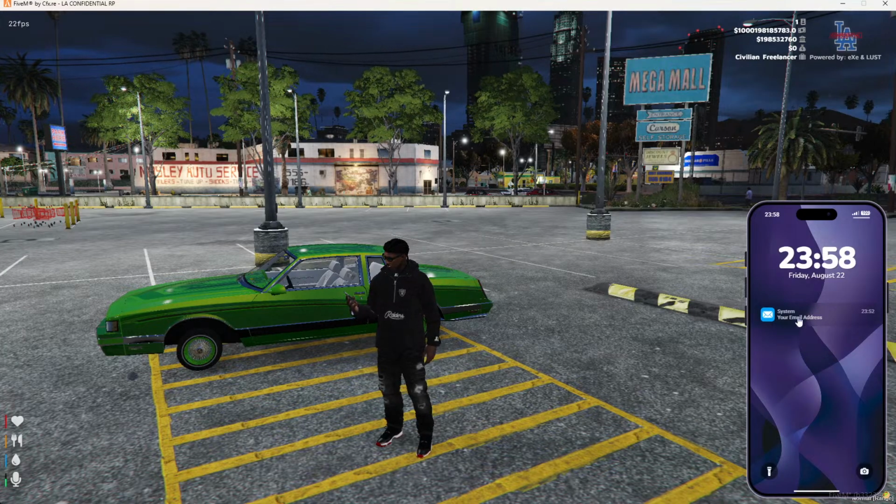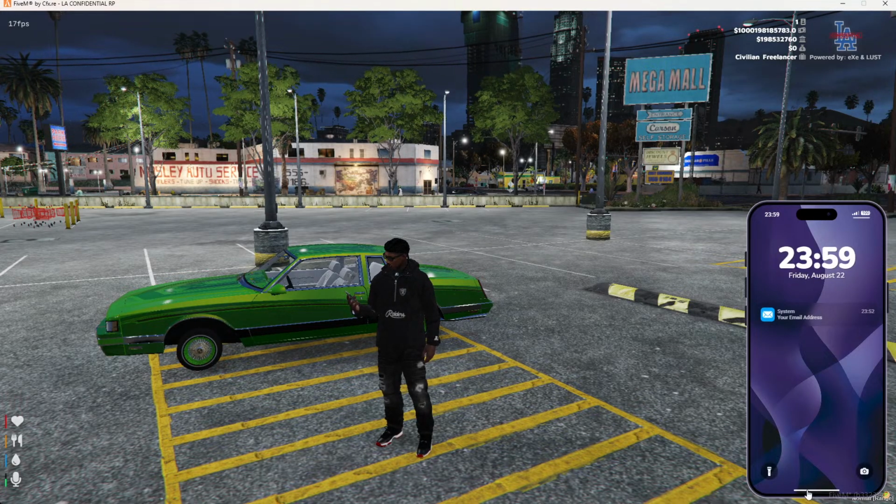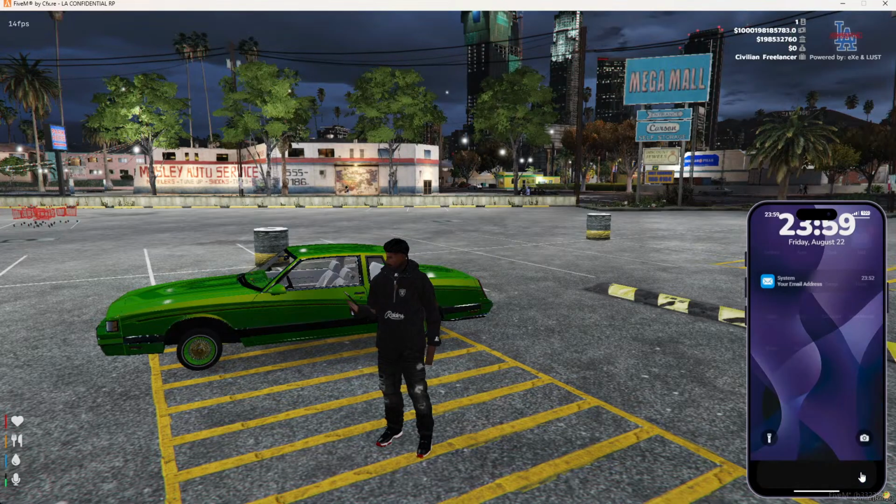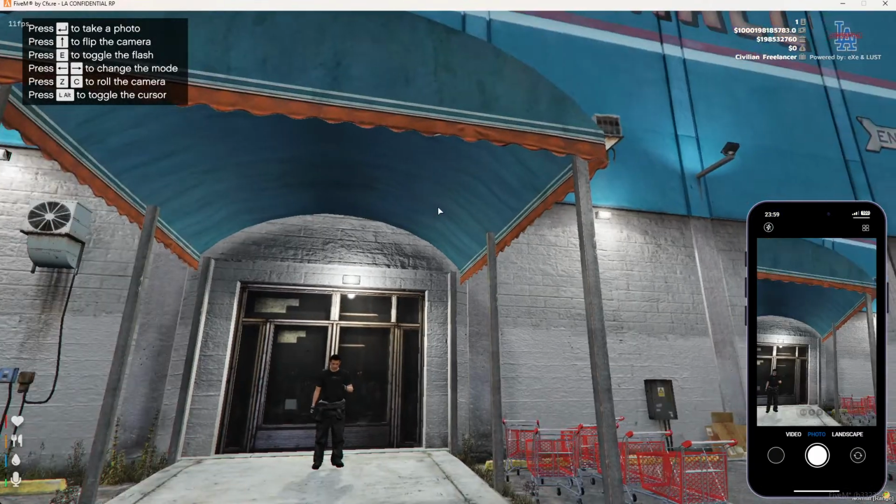So anyway, this is new. Let's see what this is. If it's a clickable link, is it? System, your email address. And I need to change this to a 12-hour clock instead of a 24-hour clock. So while we're in settings, let's see if the flashlight actually works. How about camera?